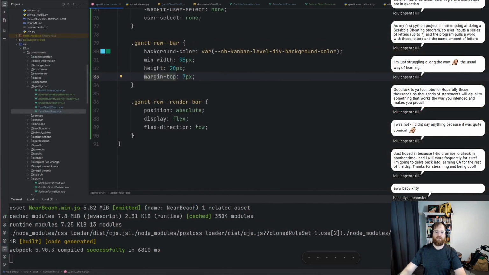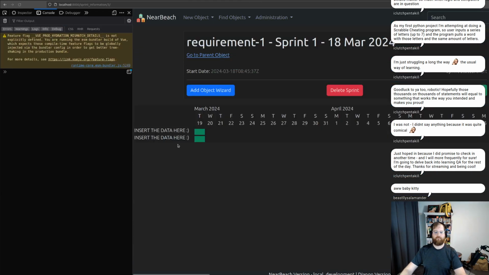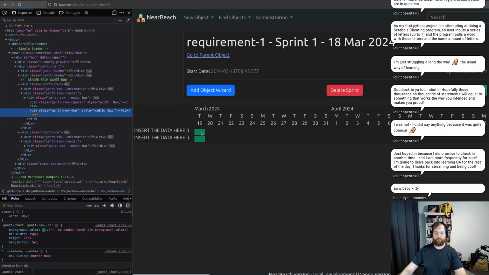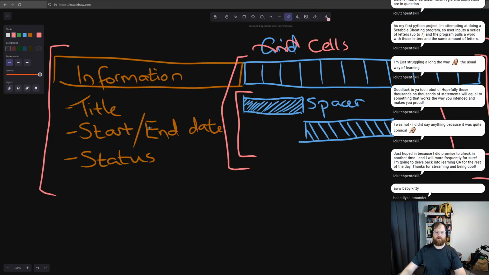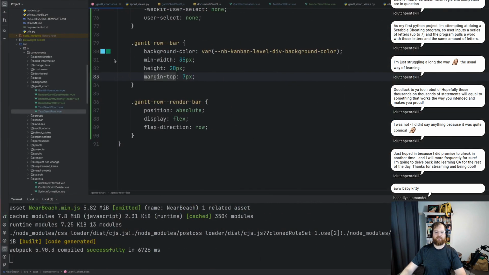Let's hit refresh. We've got the min width. Oh yeah, that will take a little while. There we go. So let's put some data into here. Like I said, we need the title, start date, end date, and status.